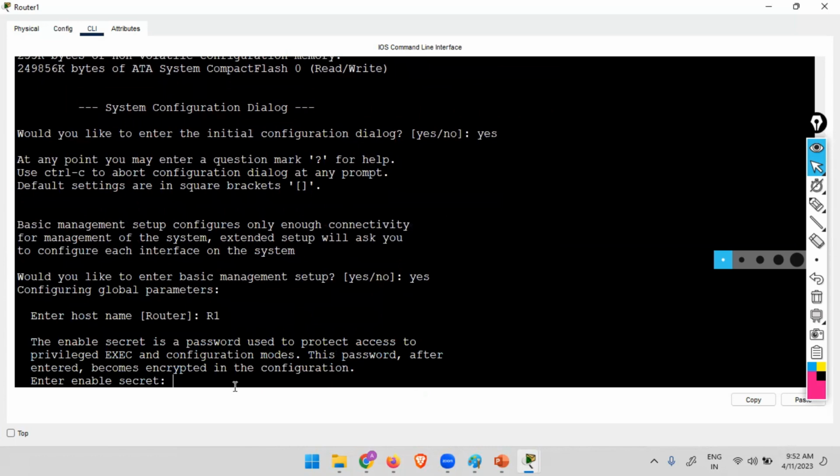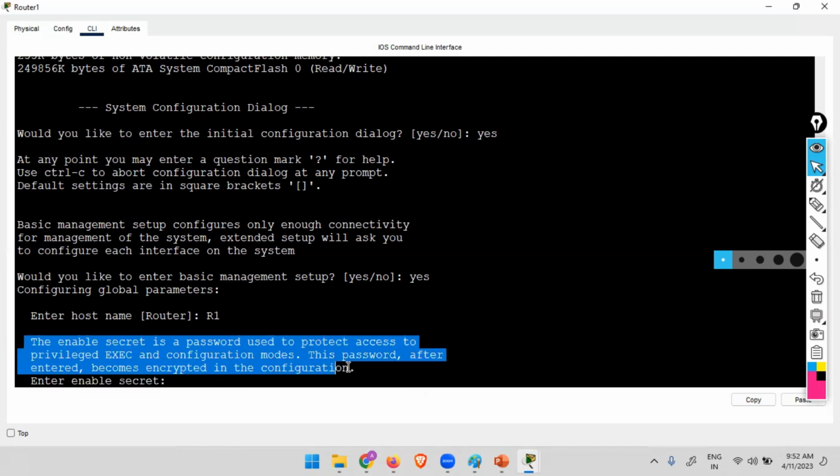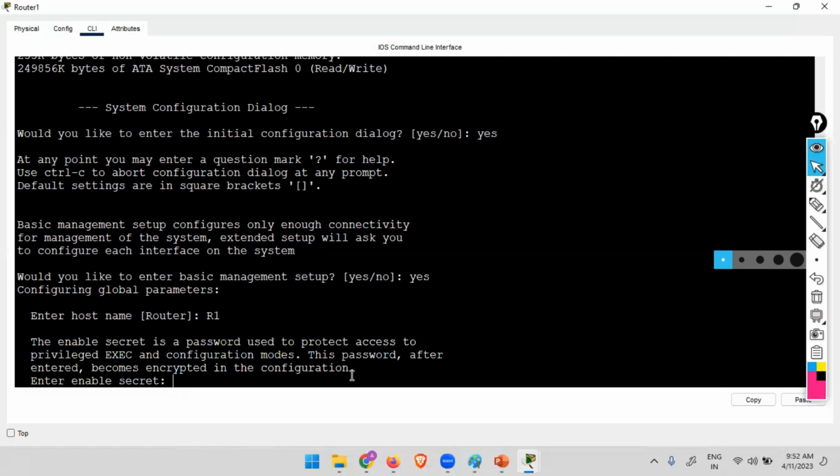Now what is it asking? Enter enable secret. Now what is enable secret? The secret is a password used to protect access to privileged access mode and configuration mode. This password after entered becomes encrypted in the configuration. Okay, let's see what it is. 1, 2, 3.